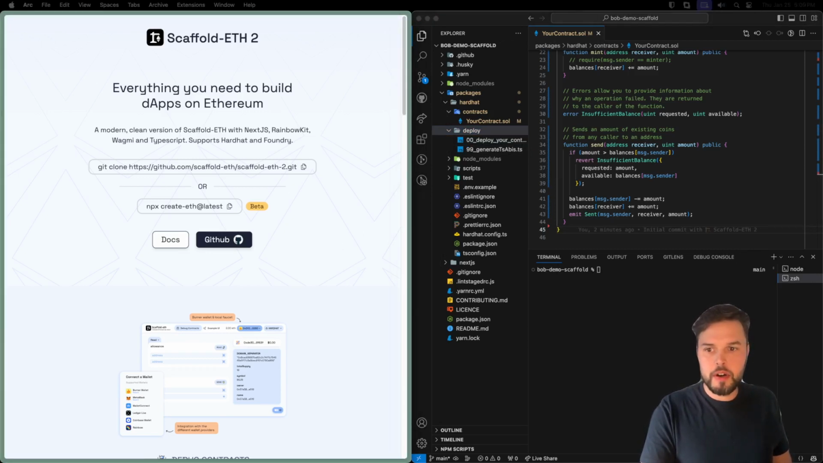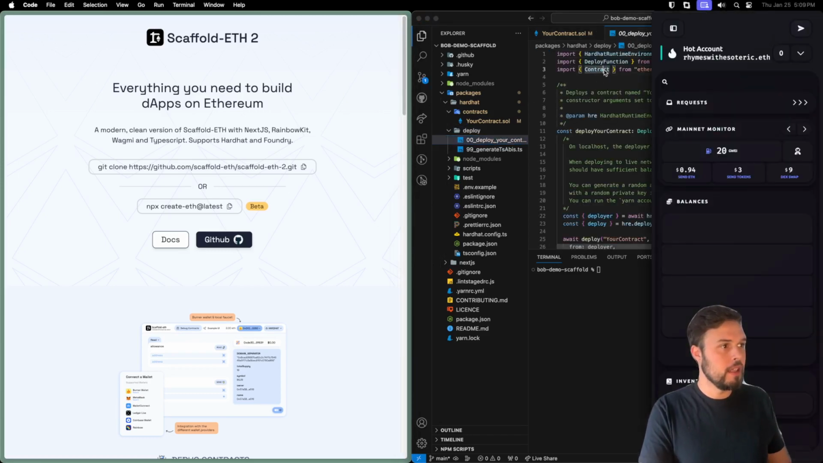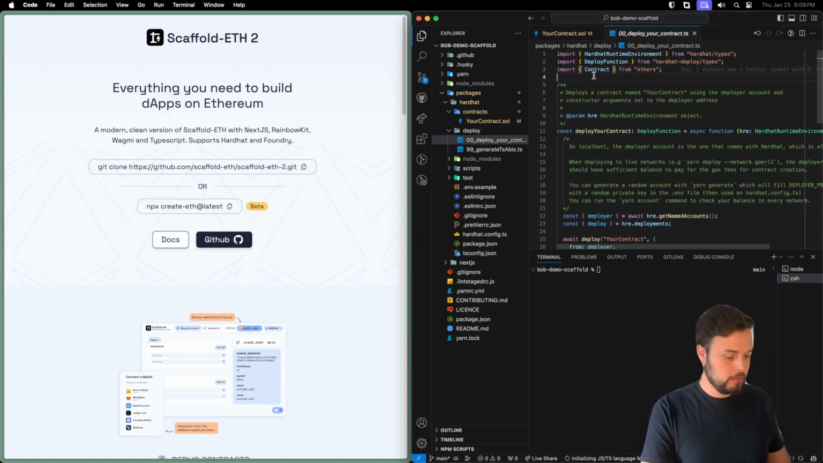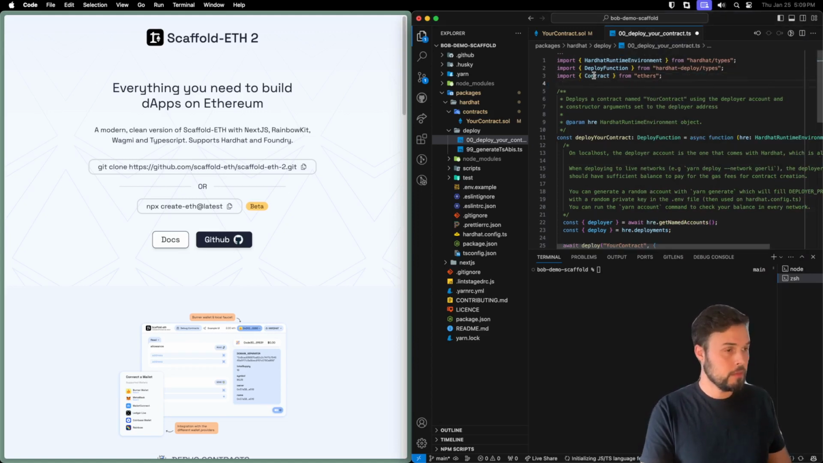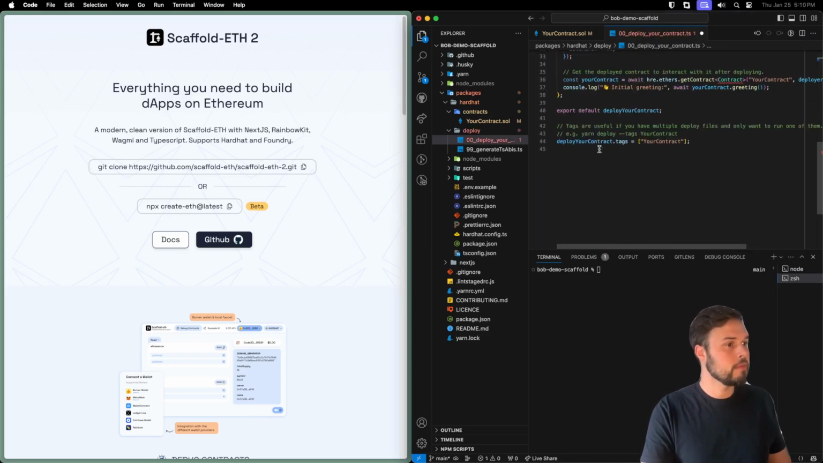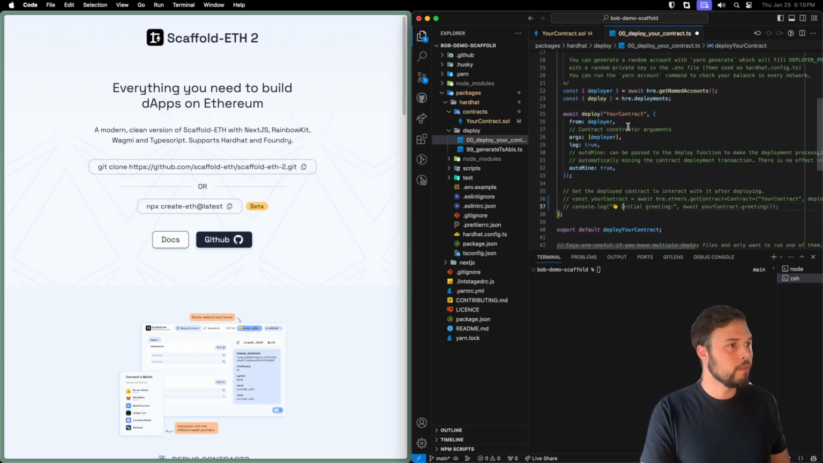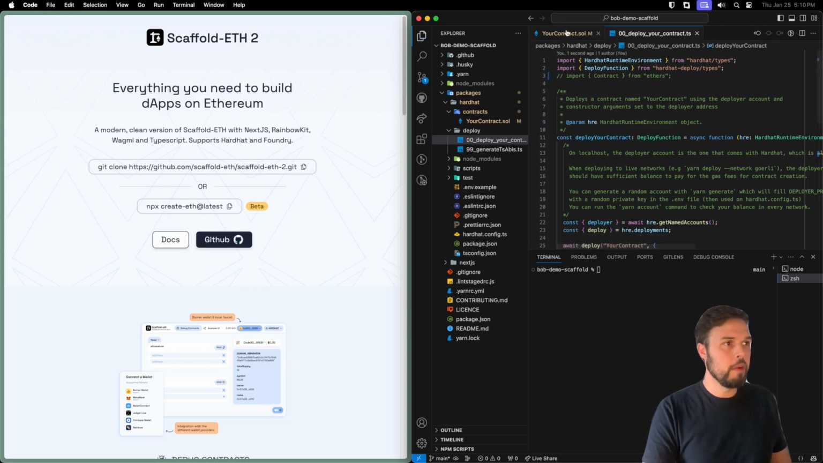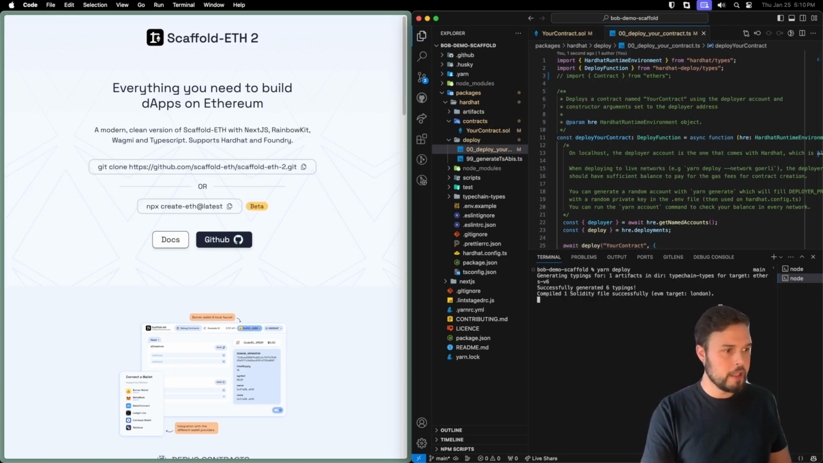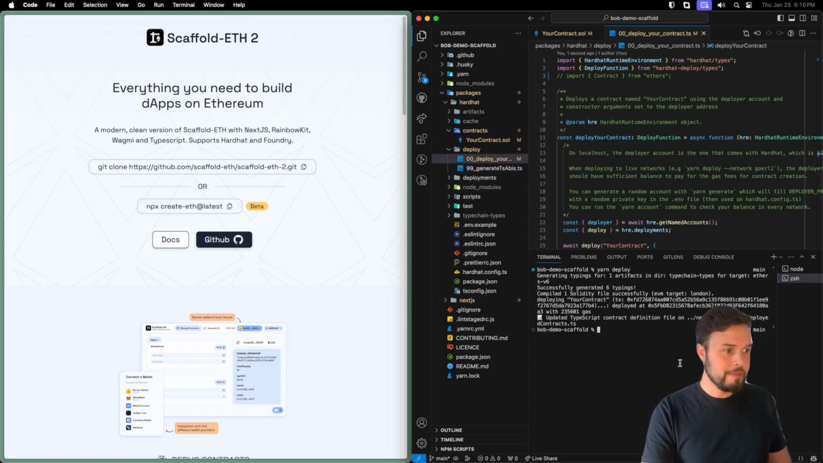So let's go ahead and change our deploy script slightly. We're not going to need this. Or those. We're just looking to deploy it when we run yarn deploy. It's going to go ahead and compile for us. And then this is where it gets really fun. Let's start our front end.